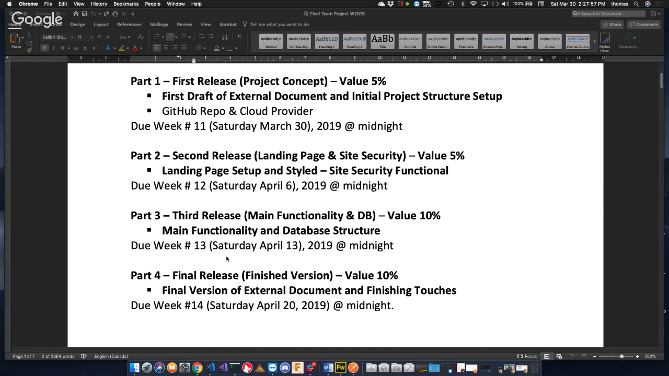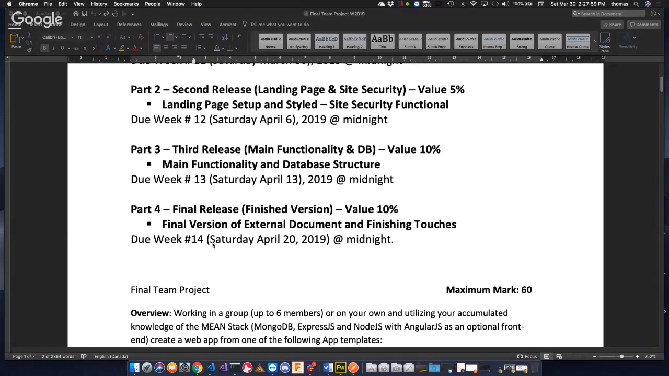So the final release is going to be due on week 14. Yes, that's when everything is due. At midnight, all the paperwork and the actual documentation, links to GitHub and links to your Heroku site, and so on. But that's not the end. The end is when you actually present.